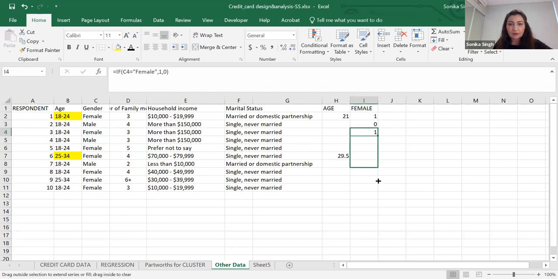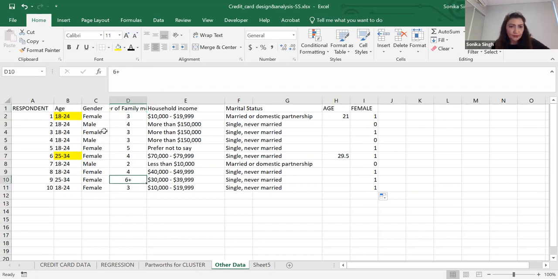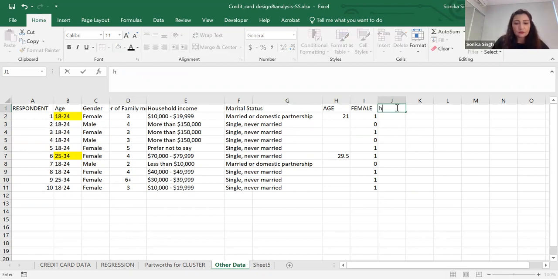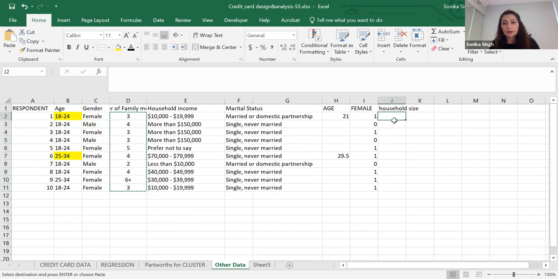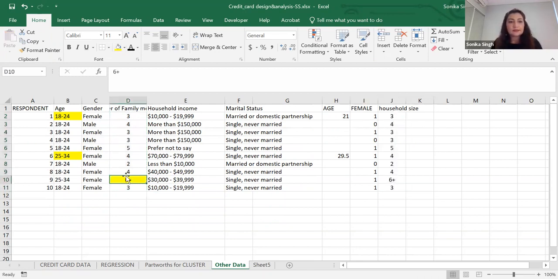And you can drag this formula all the way down and you will get the values. This is numbers, so it remains the same. But notice that, so household, let me name this column household size. Now you can copy the entire column here, but notice that this is 6 plus.